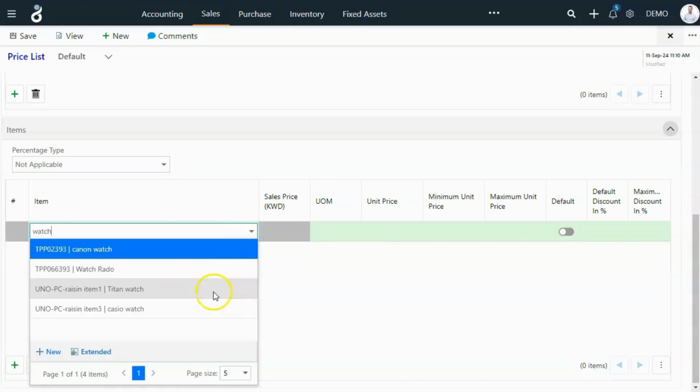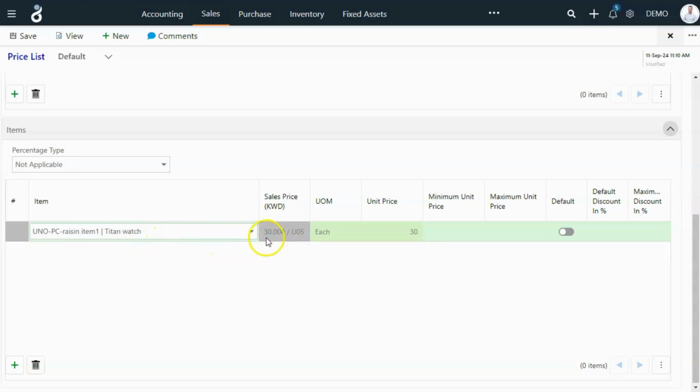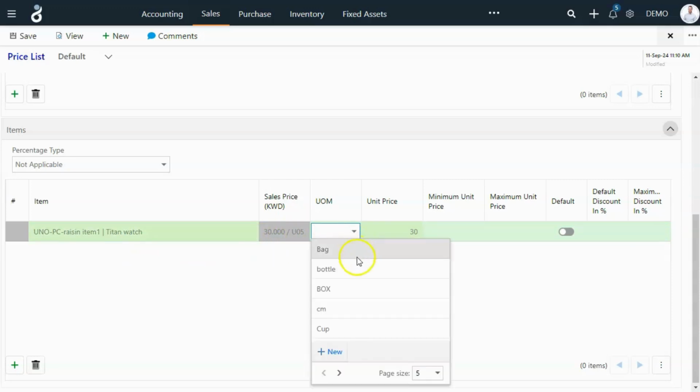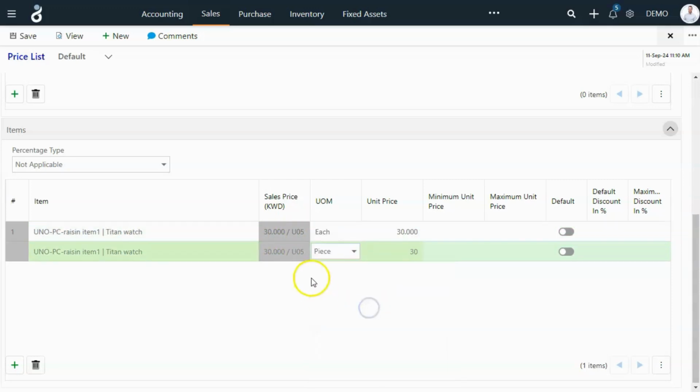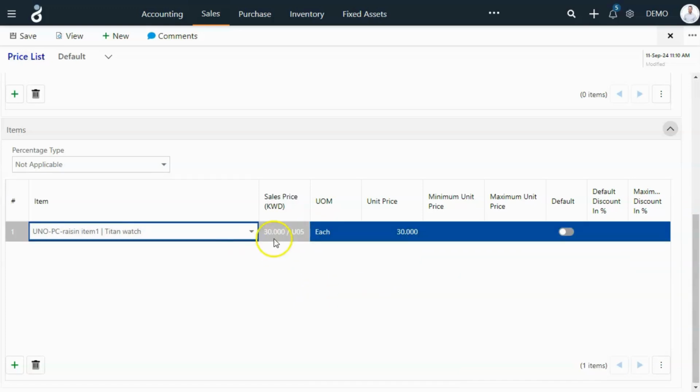Select the item from the list, and the system will pull the selling price from the item master. Choose the unit of measure from the drop-down. If you want to specify the selling price for different units of measure, you will need to add the item multiple times with each unit of measure. The unit price will automatically calculate based on the percentage type you selected. If the percentage type is not applicable, then we have to put a manual price.